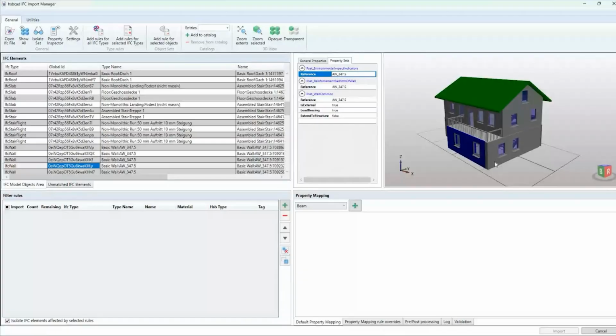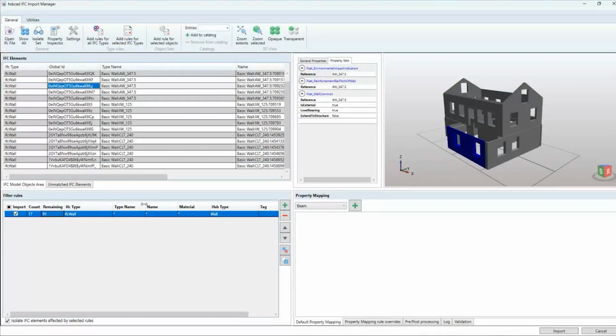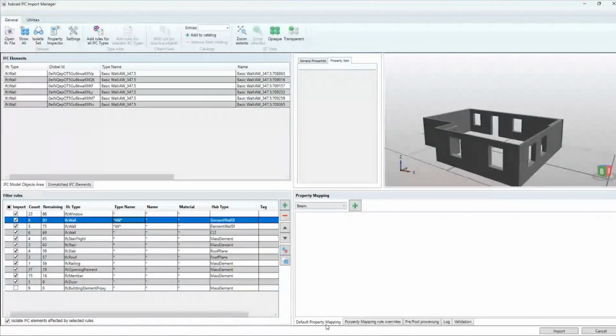There are different approaches to create filter rules. You could create a filter rule for the selected IFC types. If I select an IFC type, IFC wall, and I click on Add Rules for Selected IFC Types, it will create a filter rule that contains all the IFC walls. We have the default property mapping, and the property mapping is related to the HSB type.